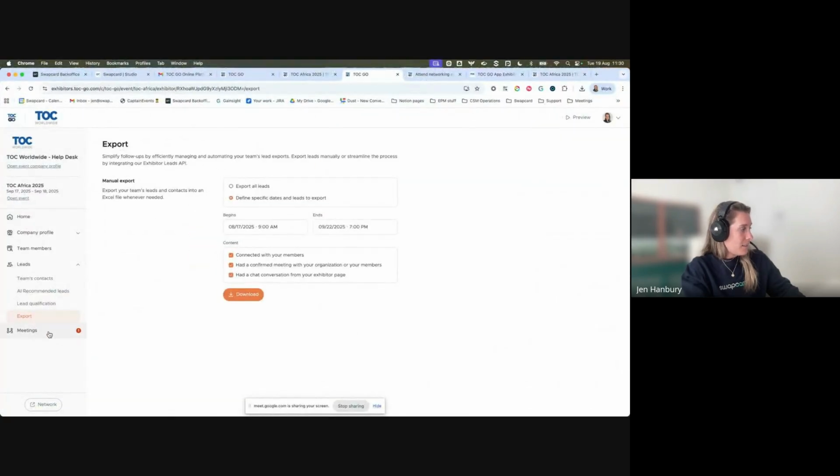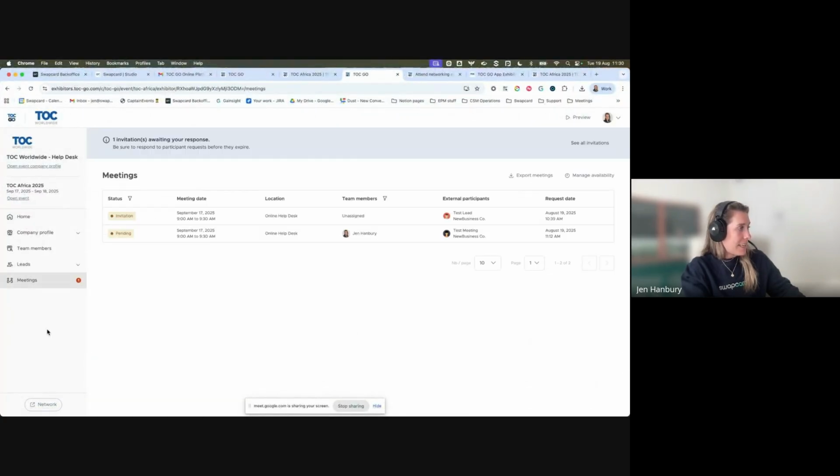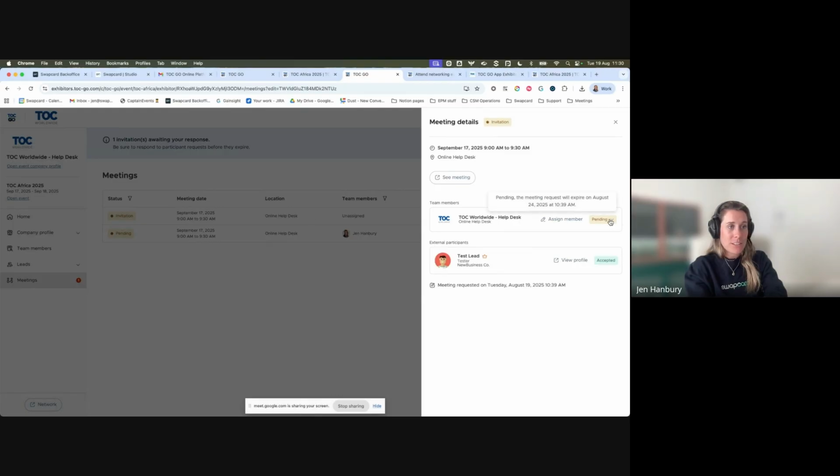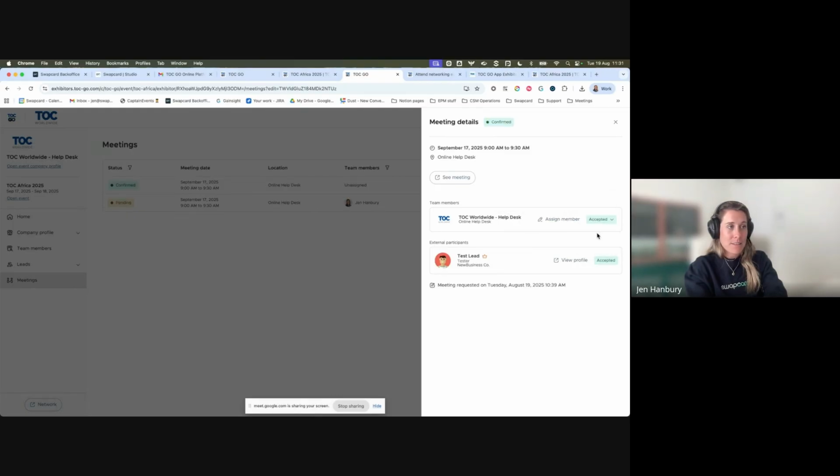But we can see on the meetings tab here now that there's a pending meeting request with that little red icon. So here we can see invitation. This has been sent. Pending is a meeting that has been sent by myself to test meeting. But we have a meeting request invitation coming from test lead. So what you can do is click on that meeting to change the status from pending to accepted. So now test lead will get a notification to say the meeting's been accepted.